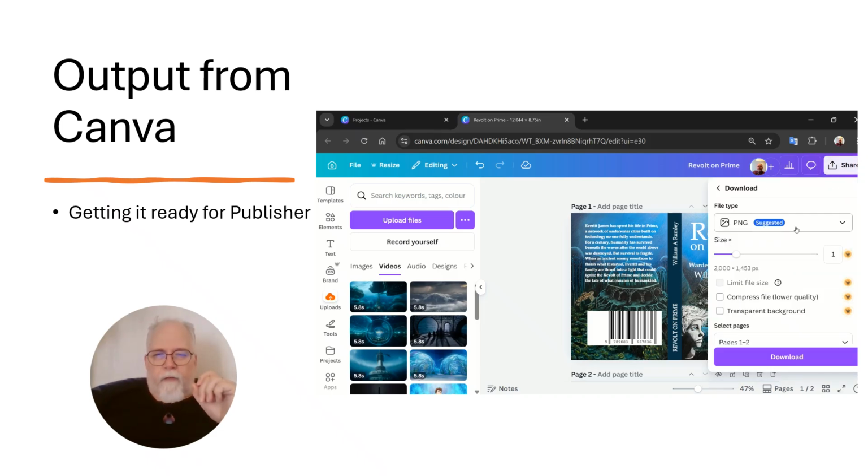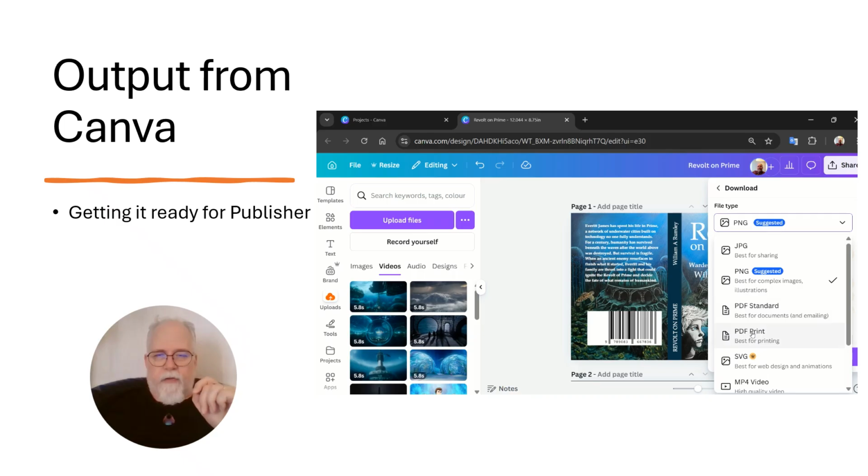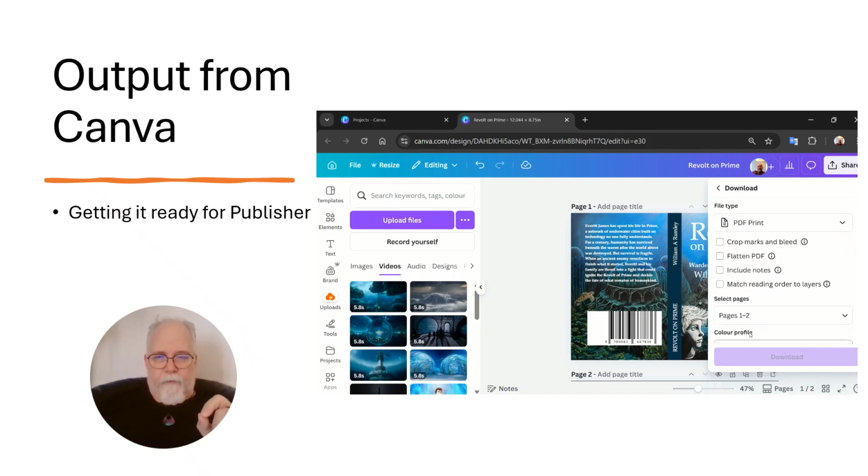To publish it, I go to download. I change it to PDF print. It's important. Then you flatten the image. Everything hidden will be removed.